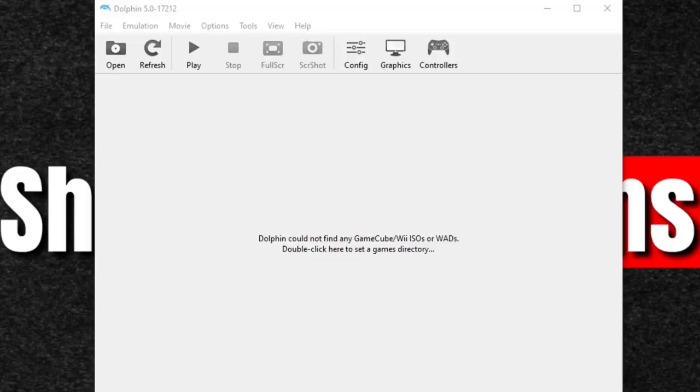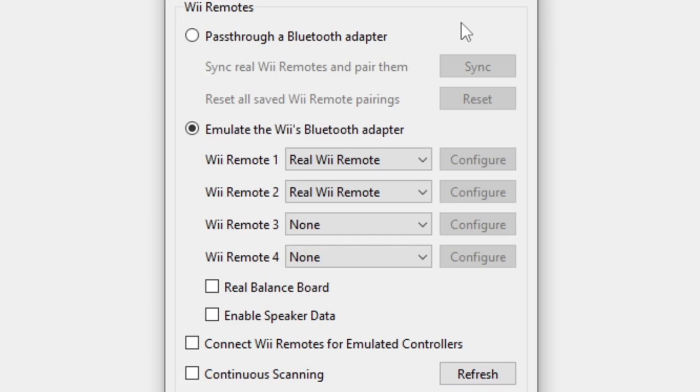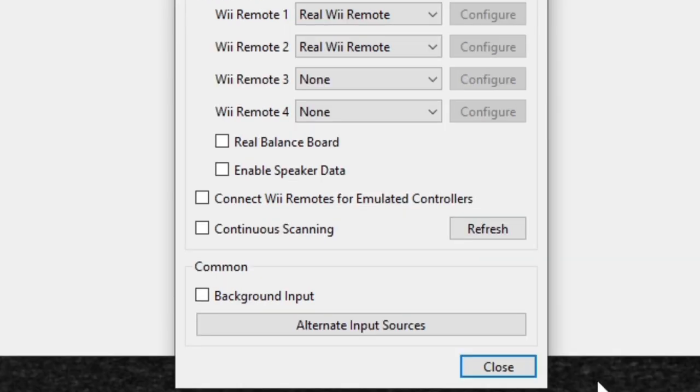Now go ahead and open the Dolphin Emulator, and to make sure our Dolphin Bar and our Wii remote is synced up to the emulator, you want to go up to controllers. And you want to make sure under Wii remotes that emulate the Wii's Bluetooth adapter is checked, and that Wii remote 1, 2, 3, or 4, however many Wii remotes you're using, are on real Wii remote. And to make sure everything is synced up, go ahead and hit refresh. And once you hit that, you should hear your Wii remote vibrate, letting you know that it's synced to the emulator. Now let's go ahead and close.